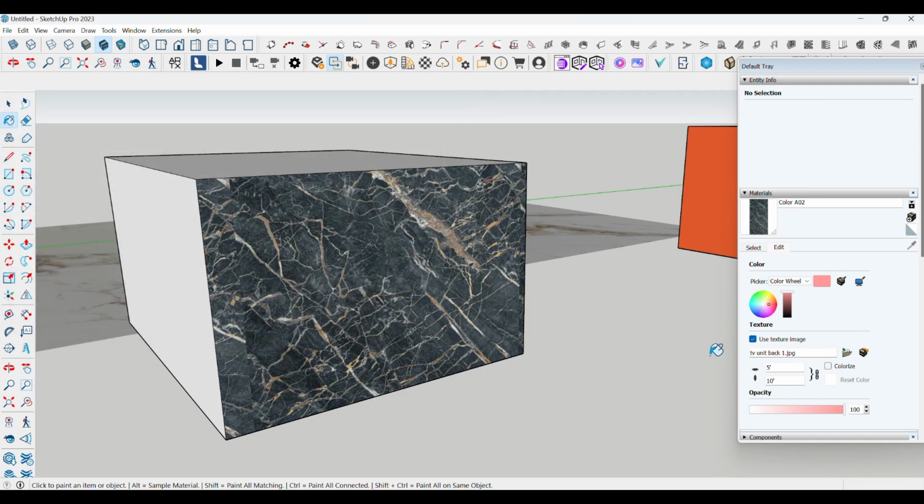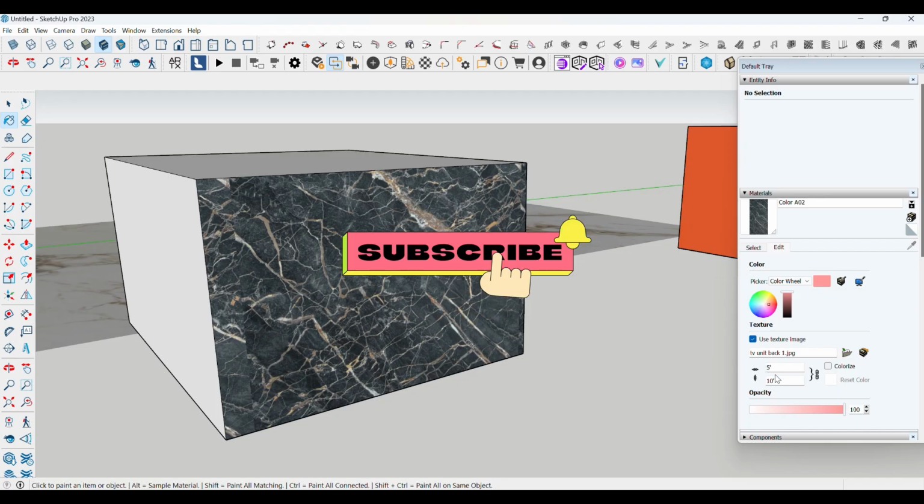So I hope you understand this is a basic but very important concept in the SketchUp, how to apply material, how to edit, how to change the color brightness, how to change the color as well, how to apply the texture, again how to match the color on the screen or model, how to change the scale. These all points I have covered in this video.